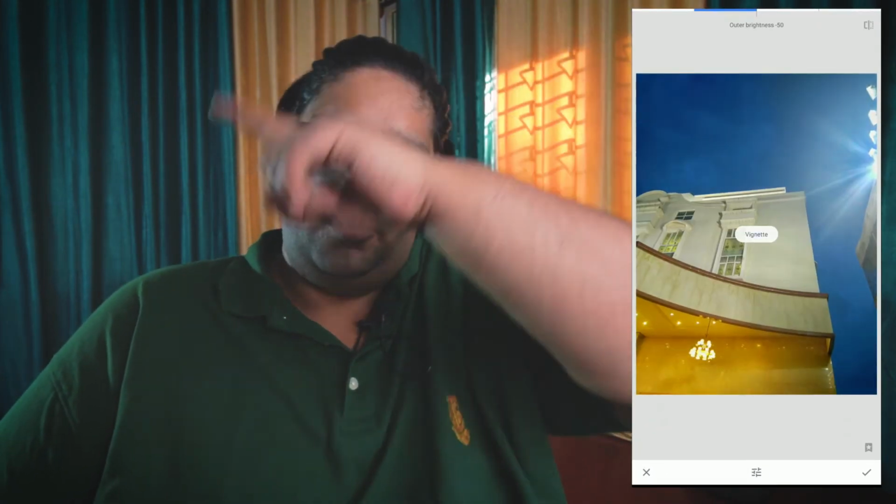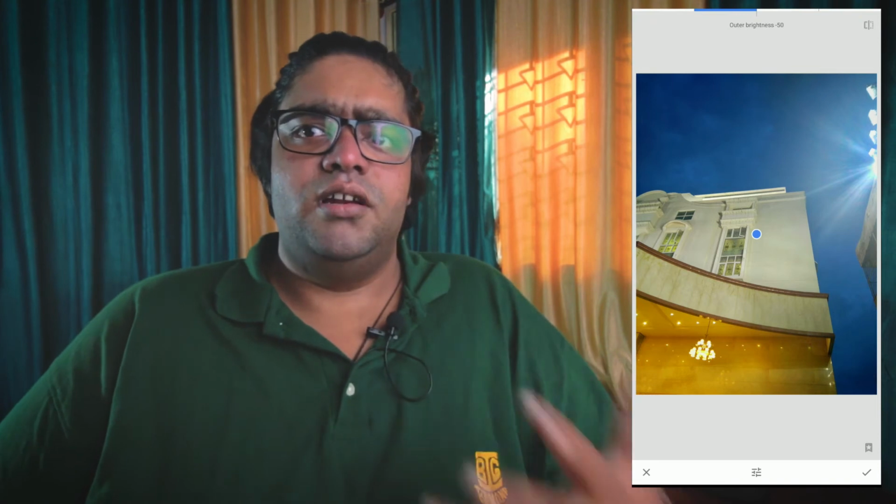And the next thing I do is add a bit of vignette to the photograph. Vignette is basically where I make the image darker on the corners. That just gives you a little bit more depth in the photograph.